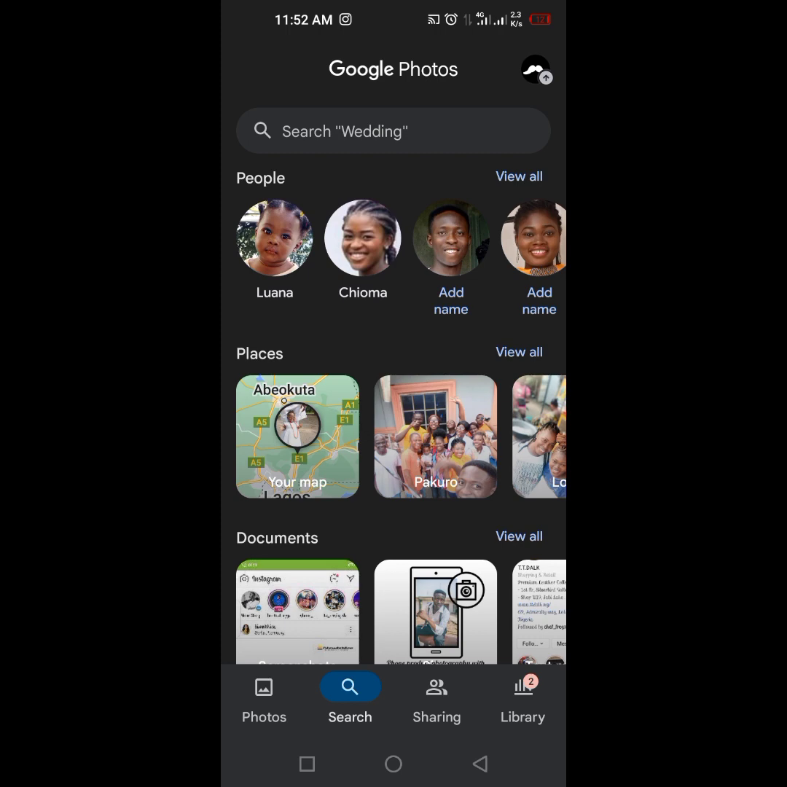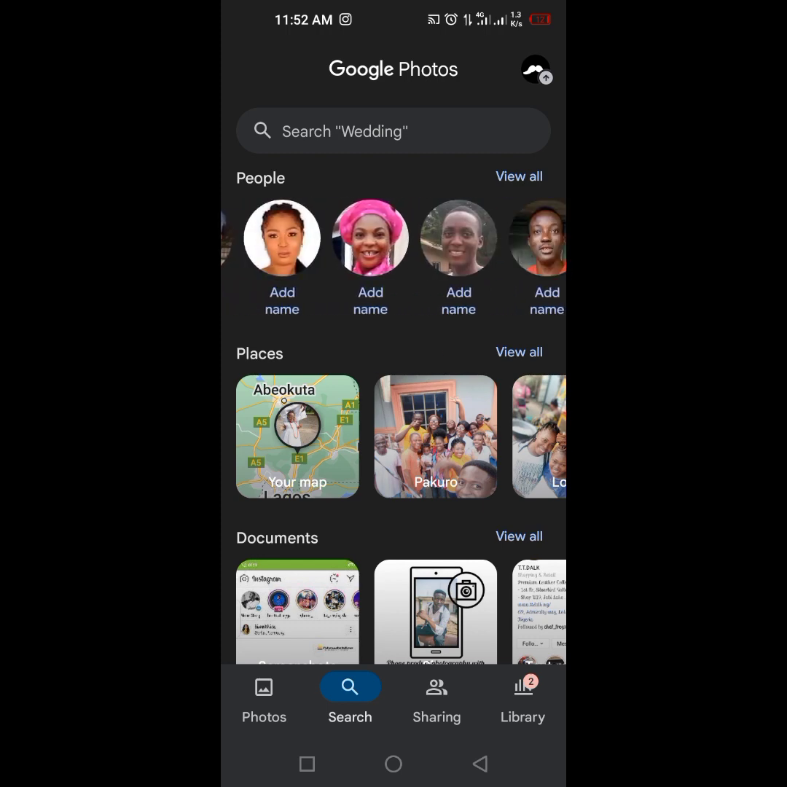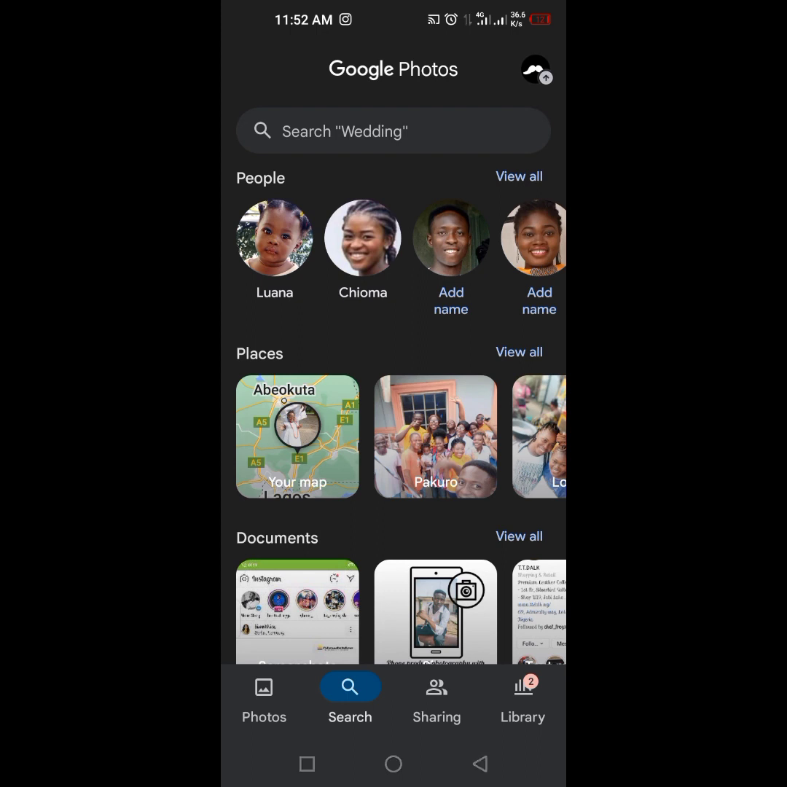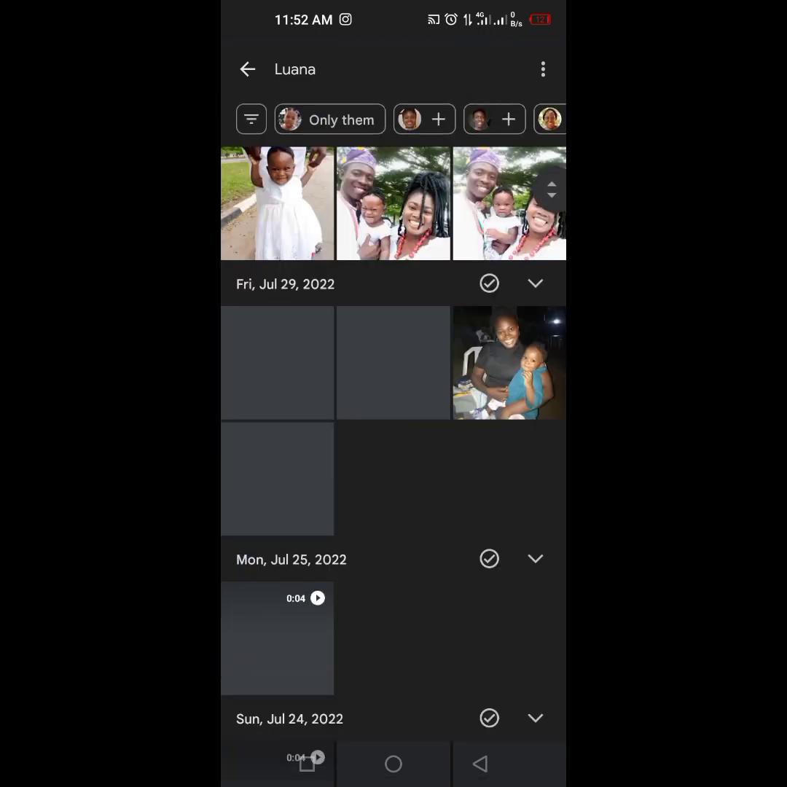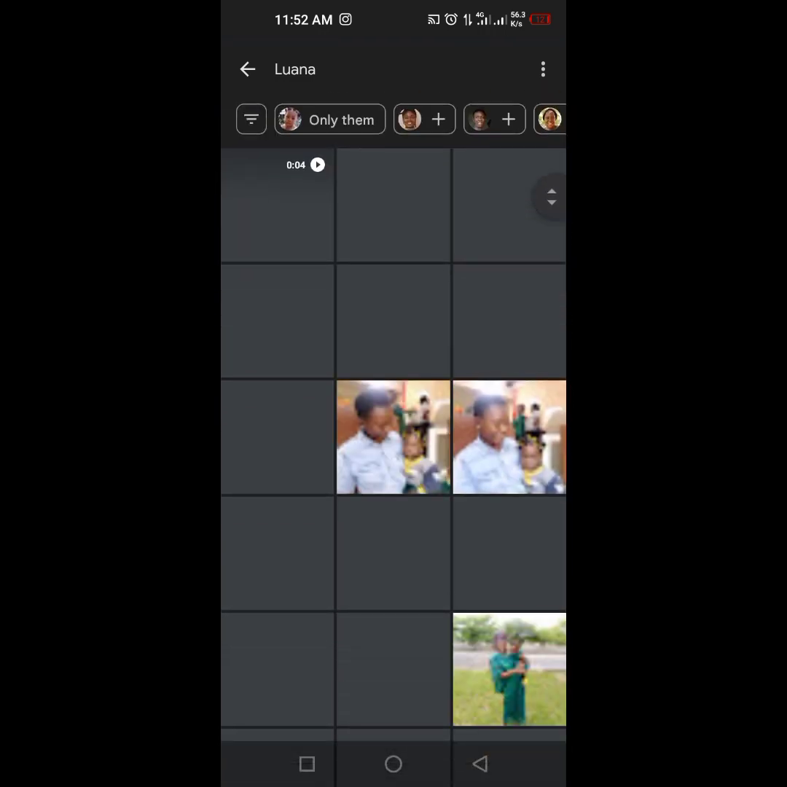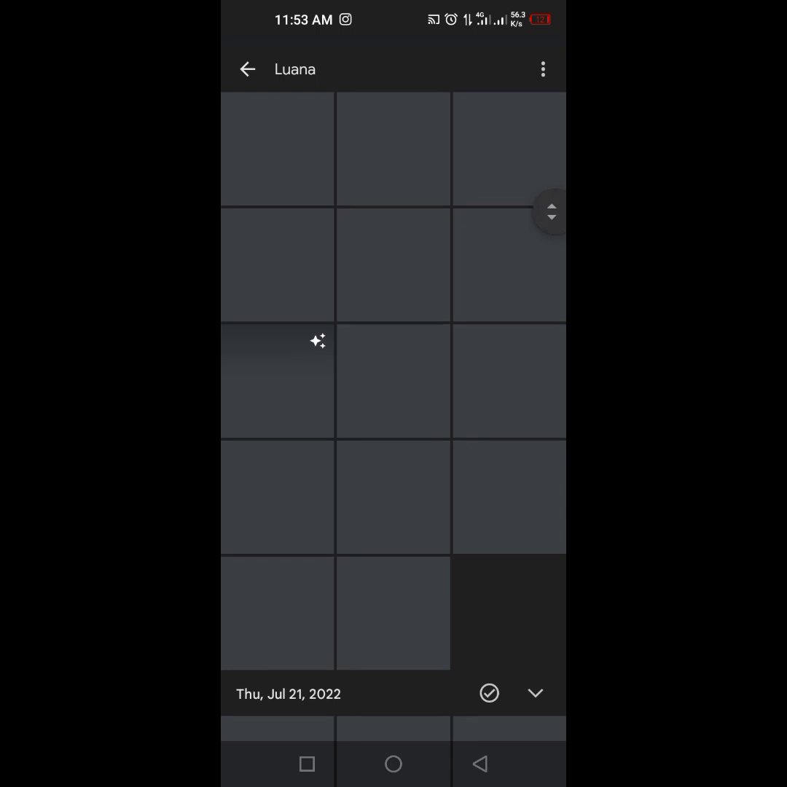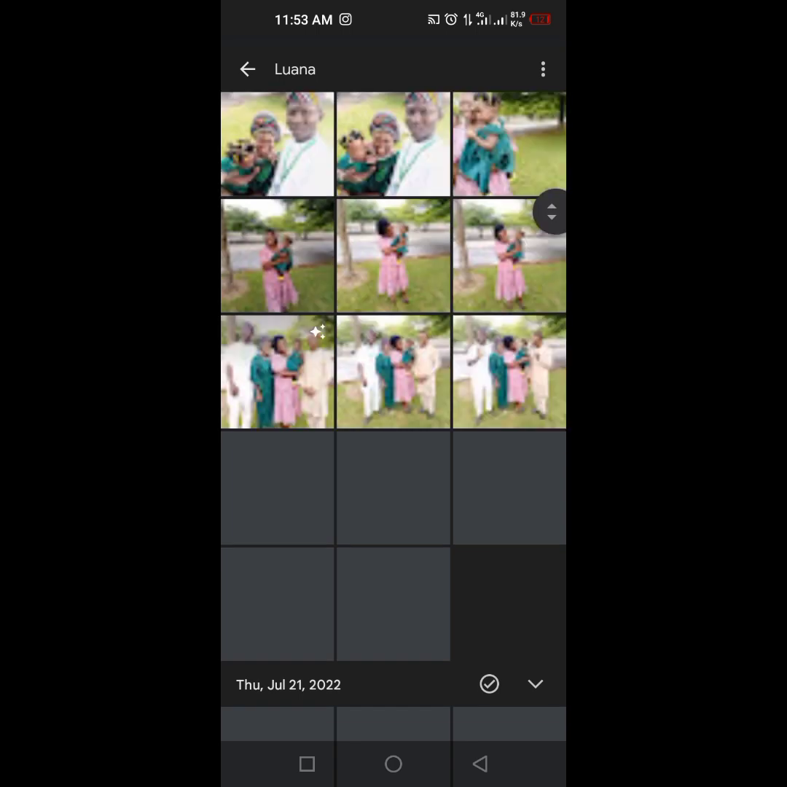You can search your pictures by people. Let me take you through it by people. If you are looking for a particular person's picture, under people here you will see people's faces. If you want to view all, you click on view all of the faces. Let's say I'm looking for the picture of my daughter, which is Luana. I'll click on Luana, and I'm going to be having all of her pictures here and videos. Wherever her face is showing, it's going to show me all her pictures.